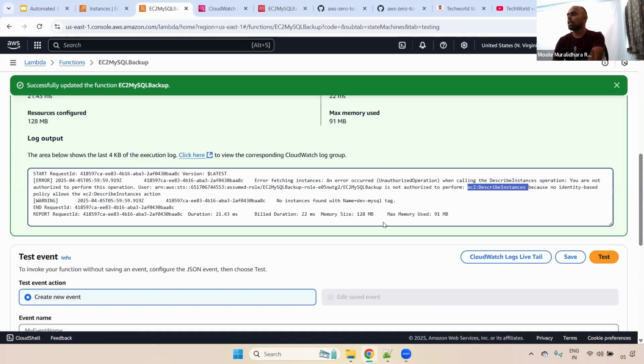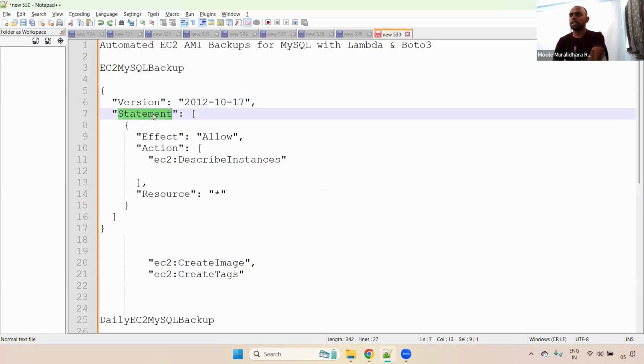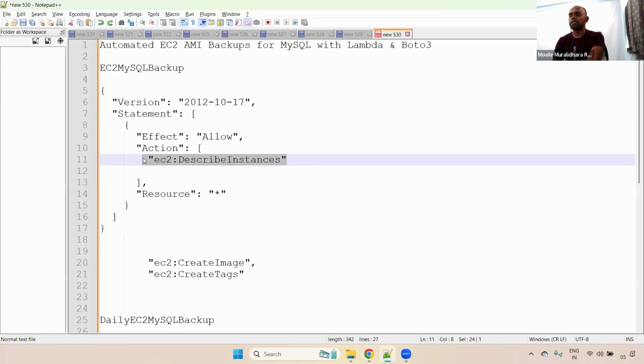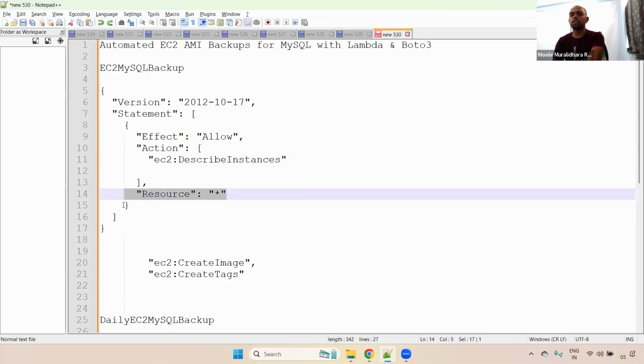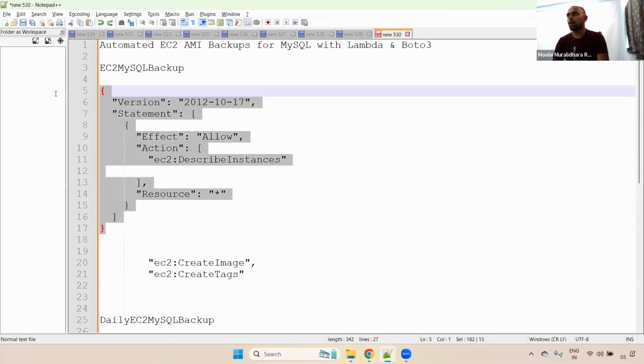Now what we can do? Here you can see this is the version, statement, effect allow we are giving, action we have added that describe instances, and then resources we gave the star, which means allow all. Now what I'm going to do is just copy this policy.